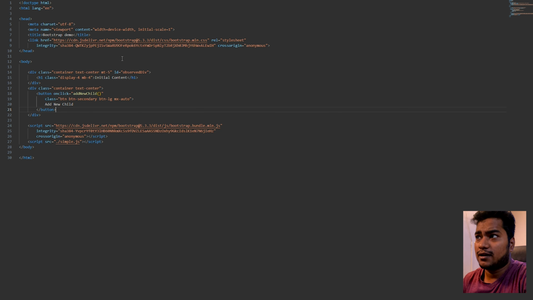Mutation Observer doesn't just listen to events, it observes. It can monitor entire sections of your DOM for a wide range of changes simultaneously, something event listeners just can't do as elegantly. Okay, here's a very simple example.